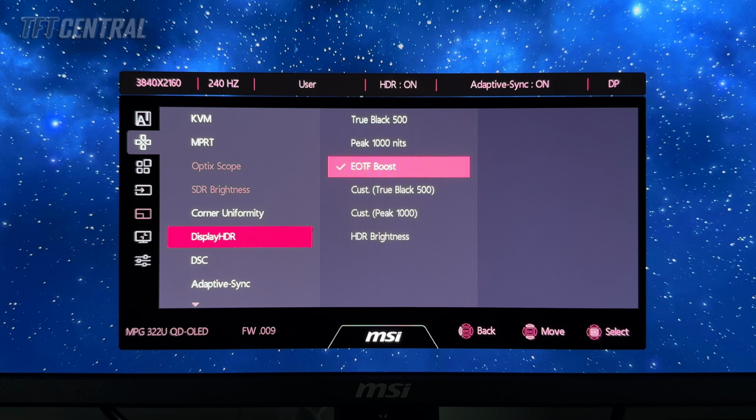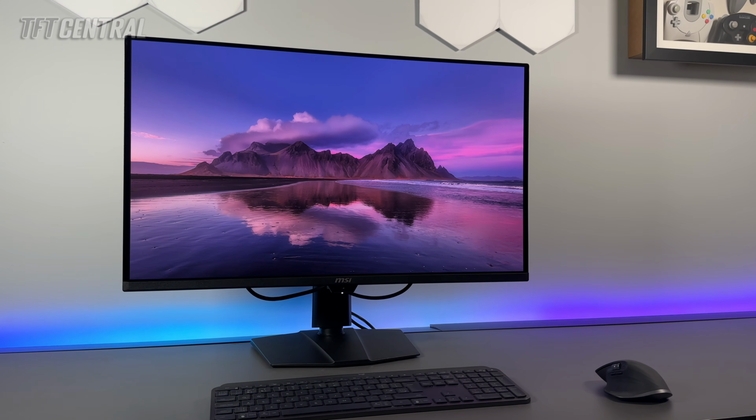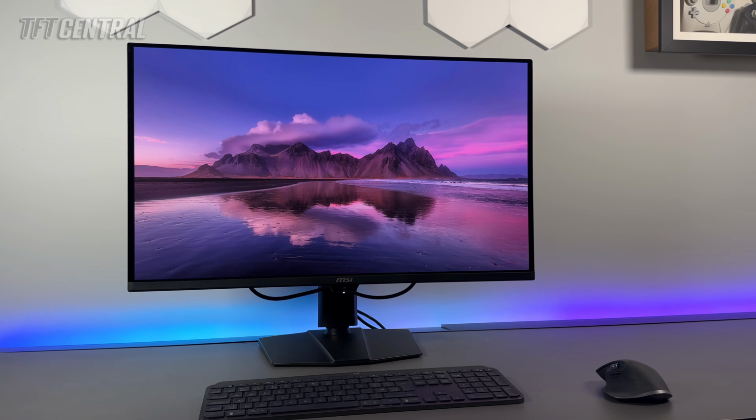You can experiment with the other modes. So I think you'll find that Peak 1000 nits is much darker than intended. True Black 500 can be a bit brighter in certain circumstances, but it doesn't reach the 1000 nits peak brightness. So there's a bit of a trade-off there, and we think most people will be happy with EOTF boost mode. So there you go, there's the screen set up for both SDR and HDR.